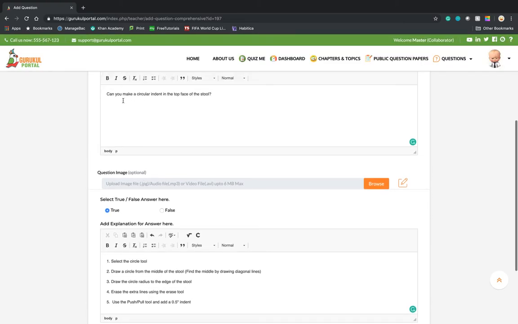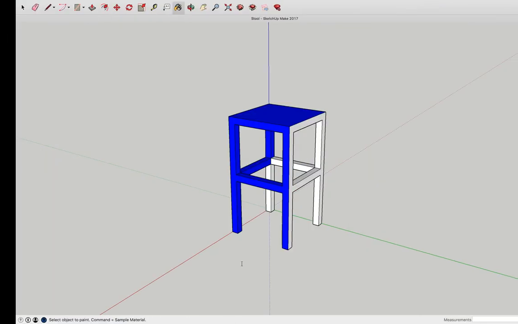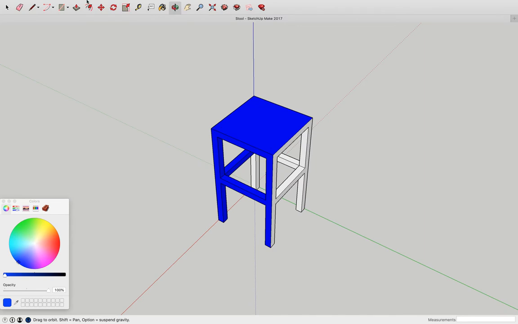And we can modify the question up here. Let's make it more specific: can you make a 0.5 inch indent in the top? There we go. Now what we can do is simply go here and then go like this. And then we can make the circular indent that we wanted in the middle. We can erase the extra lines, like this, like that, and like that.